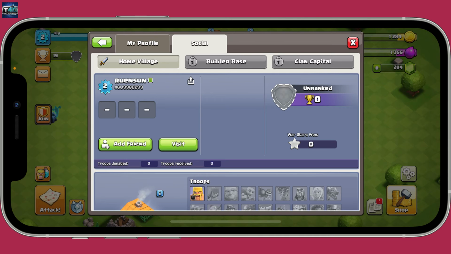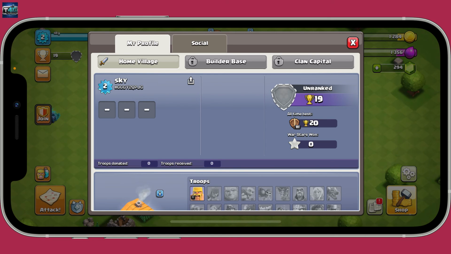Now click on Add Friend. Click on OK and you will be able to send the Clash of Clans request to the chosen person. Once they accept your request, you both will be added as friends. They'll appear inside your friend list. After you have them as your friend, you can visit their base, chat, and invite them to clans. That's how you add friends in Clash of Clans quick and easy.